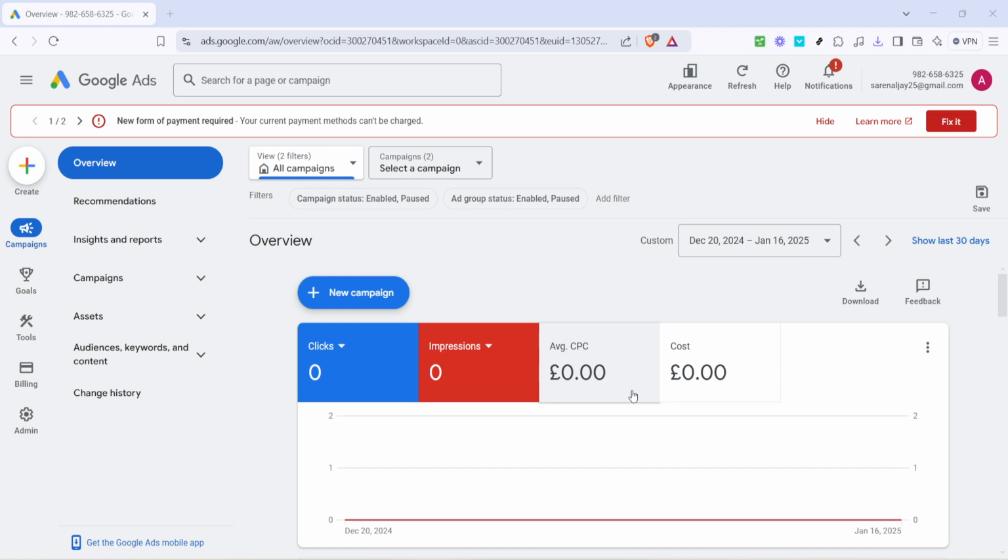Let's get started. First, open up your web browser and navigate to the Google Ads homepage. Once there, make sure you're signed into your Google account. From here, you should see your Google Ads dashboard. This is the control center for all your campaigns and where we'll start linking to GA4.